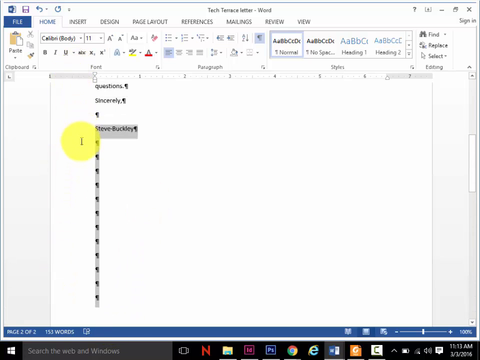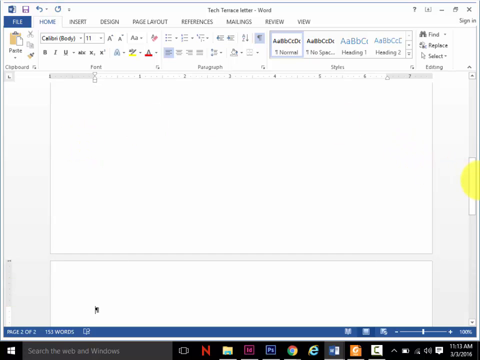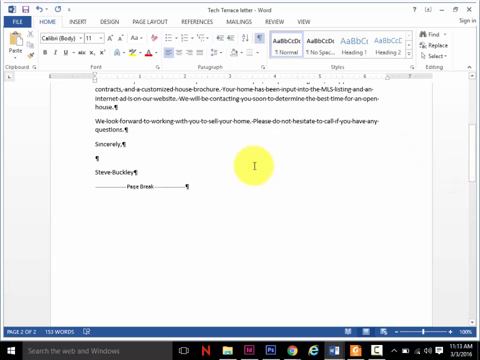We're going to get into those more, but Control Enter is a page break. So now you can see I've skipped to a new page, and it'll actually show me page break. And again, this only comes up if I've got this formatting mark turned on.